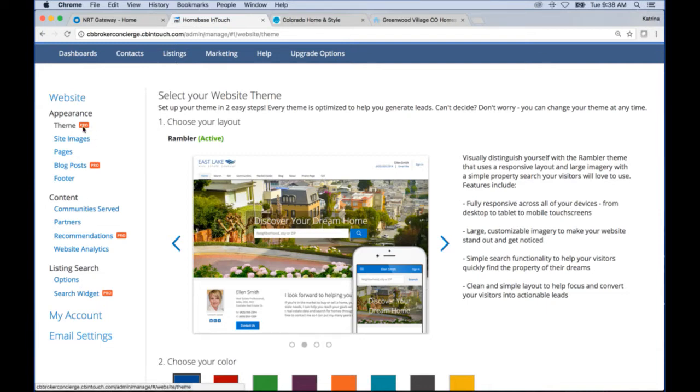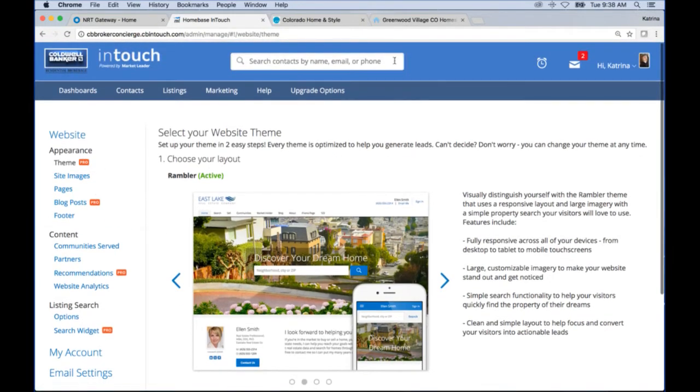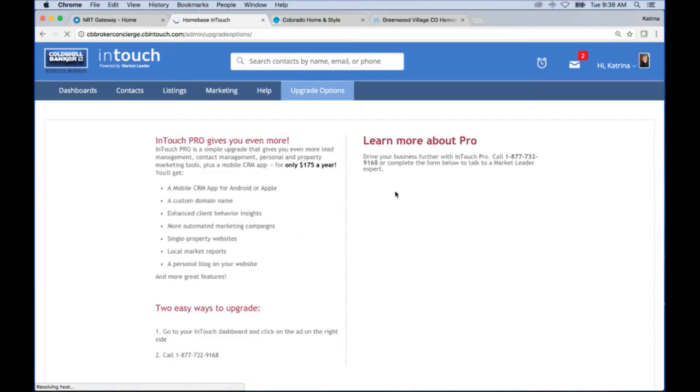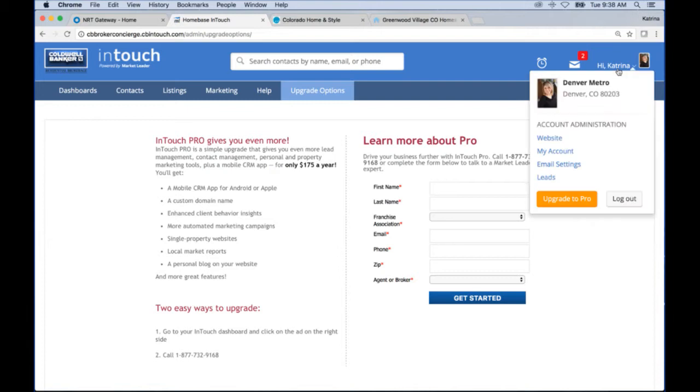If you have a pro account, these pro features will be open to you. If you do not have a pro account, these are not going to be open. If you are wondering, what is the pro account? You can come into upgrade options and you can learn a little bit more about that pro account here.